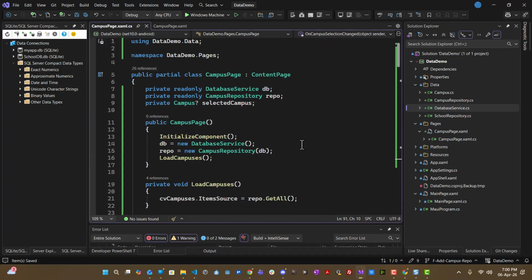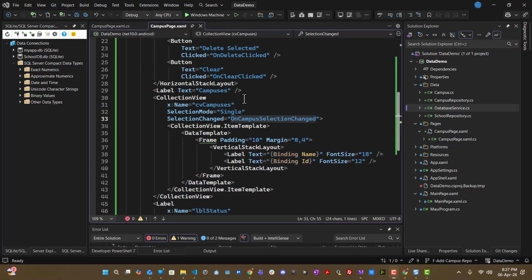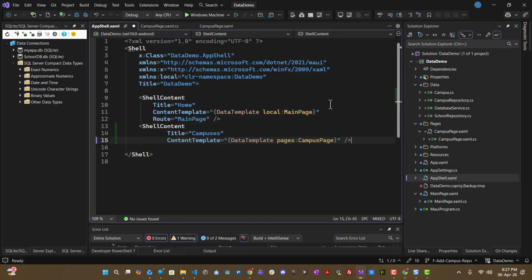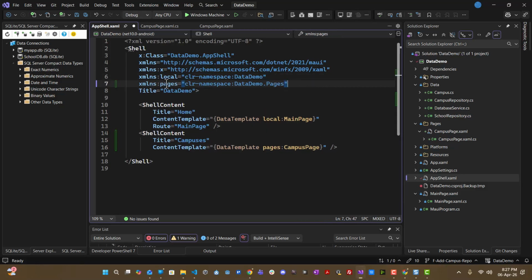We now need to make it so we can navigate to it. So the next thing is we need to be able to navigate to this page. So we're going to go to our app shell, and we're going to add another input for this page. And so this is going to go to the page we're going to call campuses, and it's going to go to campuses page. We also need to add a namespace for pages.